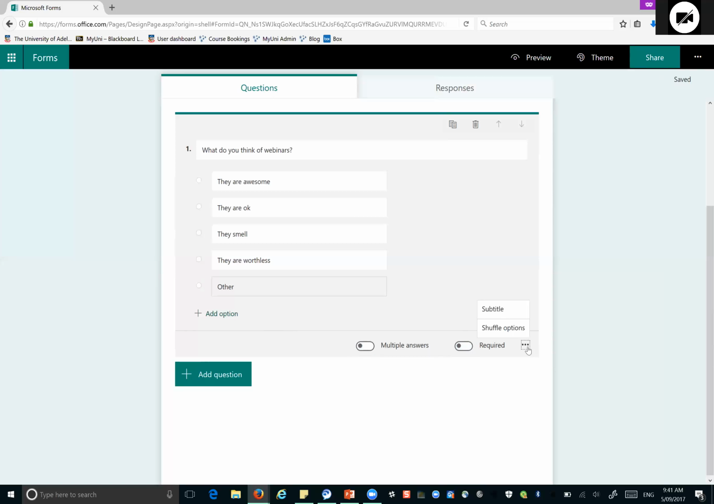Remember 3 little dots, what are my more options? So I can subtitle that and I can shuffle the options. So that would mean, particularly if you're doing something like a quiz, you may want to shuffle these so they don't look so ordered. Okay, so from here I can do things like copy this question. So if you've got a similar question, particularly if you're doing something like a Likert scale, you can just copy the question, which means that all your answers will remain there, but you can then just change the question or what have you.